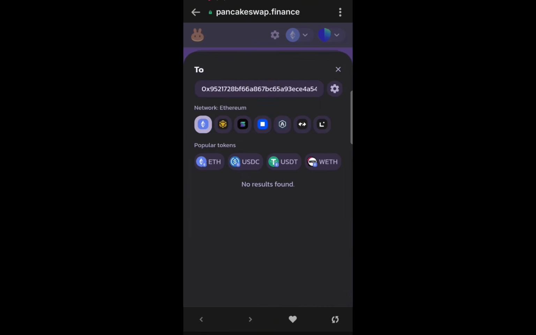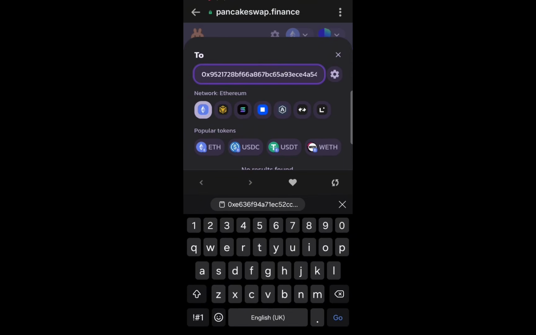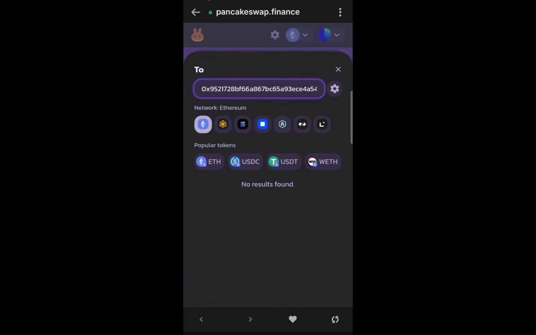All right. It's supposed to bring it out for me now. But you see, it's not bringing it out for me. The reason it's not bringing it out is because Creo is not listed on the PancakeSwap decentralized exchange. I mean, the Ethereum version of Creo is not listed on PancakeSwap.